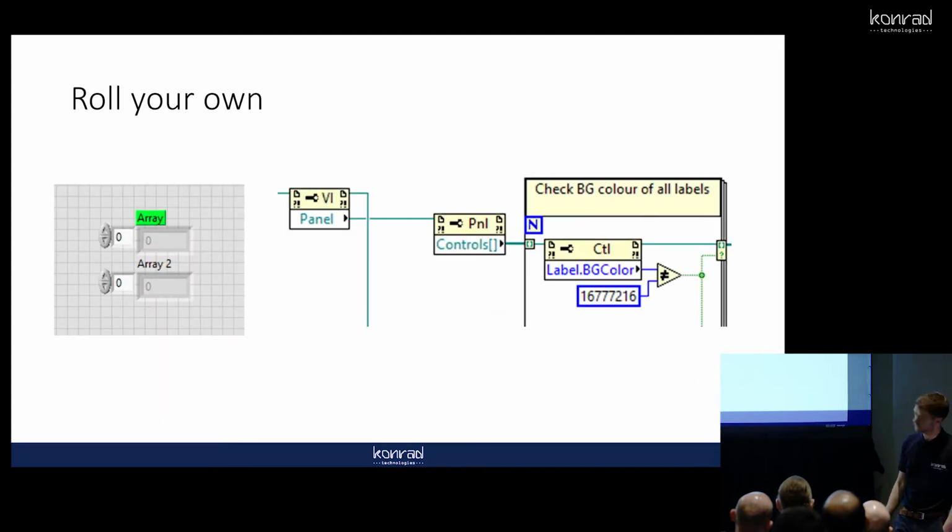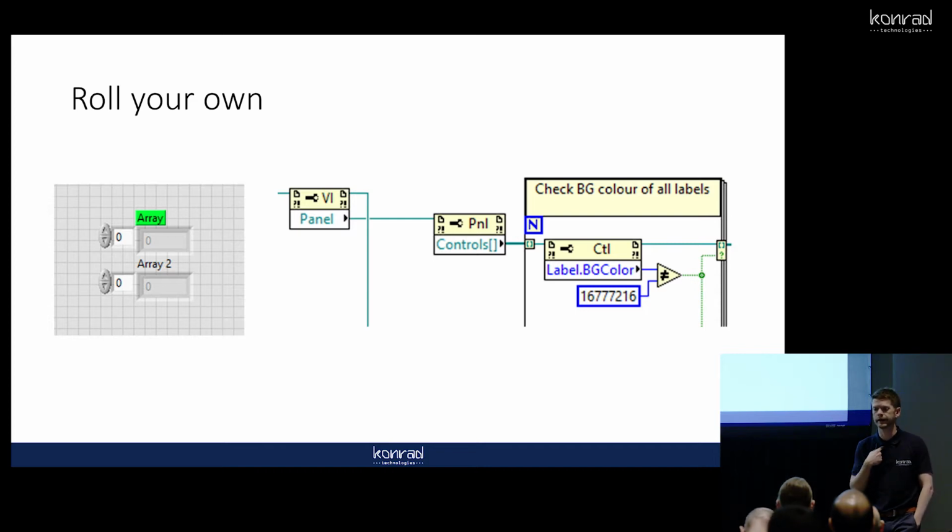So another example might be testing for non-transparent control labels. Again, I might take my panel reference, get all of the controls on the panel, and see if any of them have a label background color that is not equal to transparent. If it's not equal to transparent, then it's a failure. So I'm rolling my own tests now. I'm going looking for the things that I care about, not the 96 that are in the list from NI, but the ones that I care about.